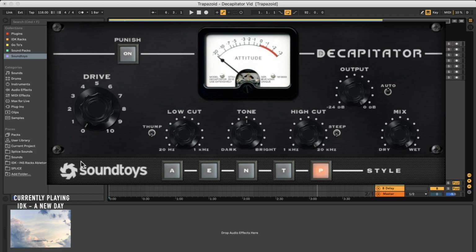feeds off of. Next we have low cut, and the low cut control is used to remove the low end frequencies before they hit the saturation circuit. And this is really useful to prevent any muddiness that can happen when distorting sounds with a lot of low-end frequencies. Next we have tone, and the tone is an easy way to adjust the overall color of your sound.